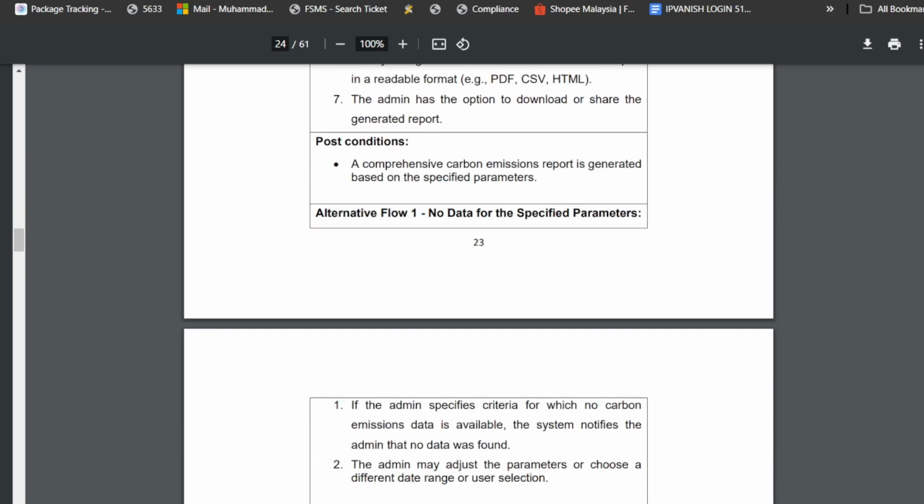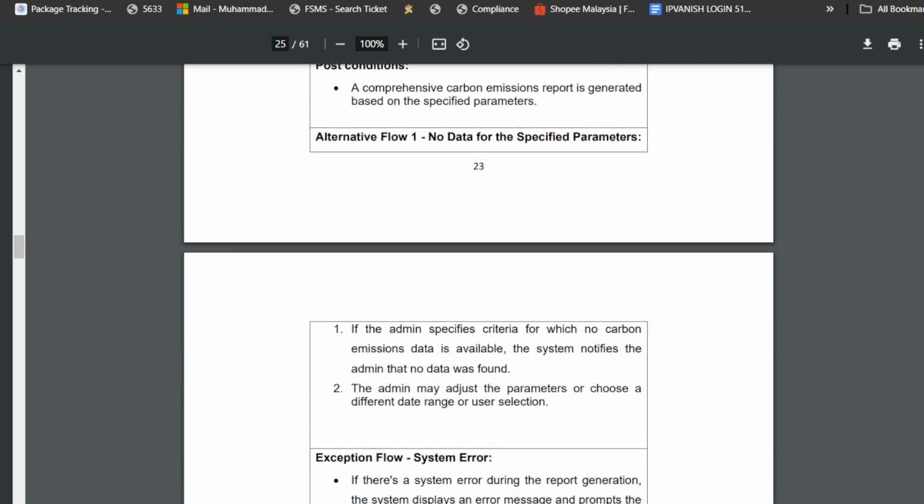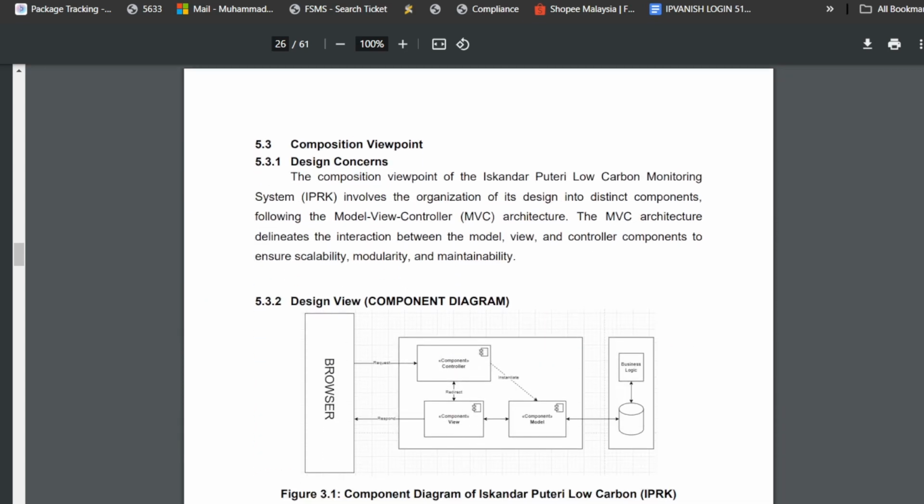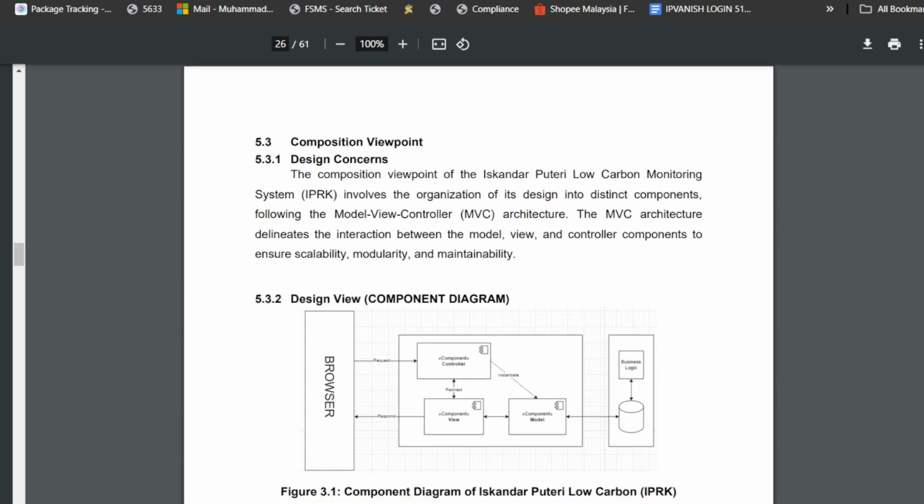So that's it for the use case. Move on to the next one. Okay, so for the composition viewpoint, we will be using MVC, model view controller. We choose MVC because for constructing the website, it fits well with the requirements of web development.